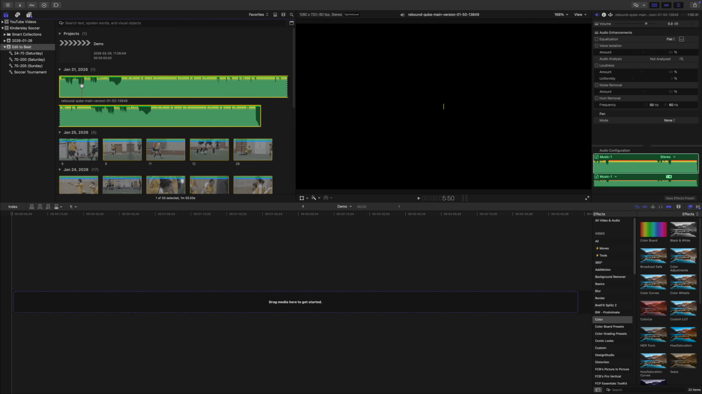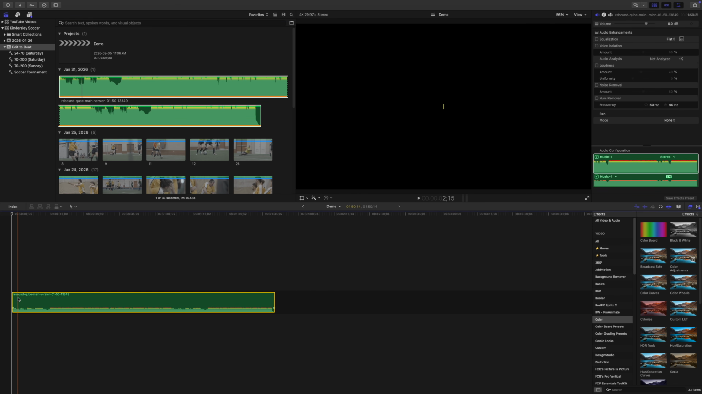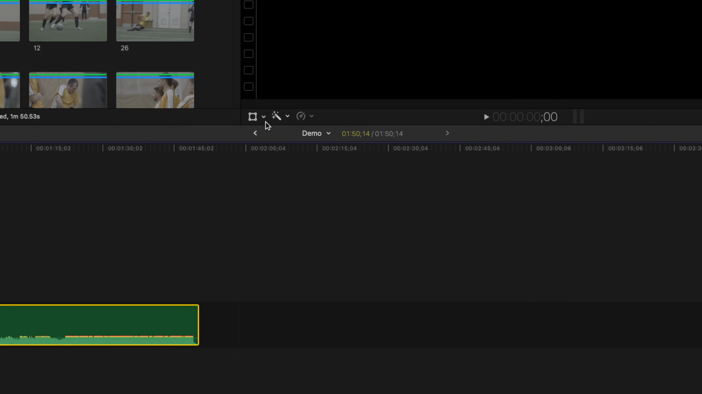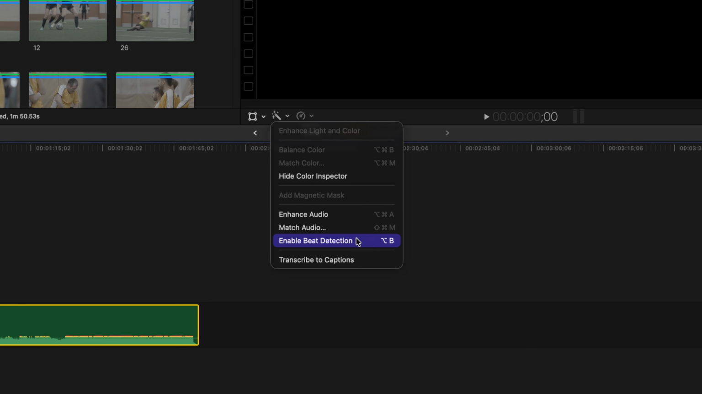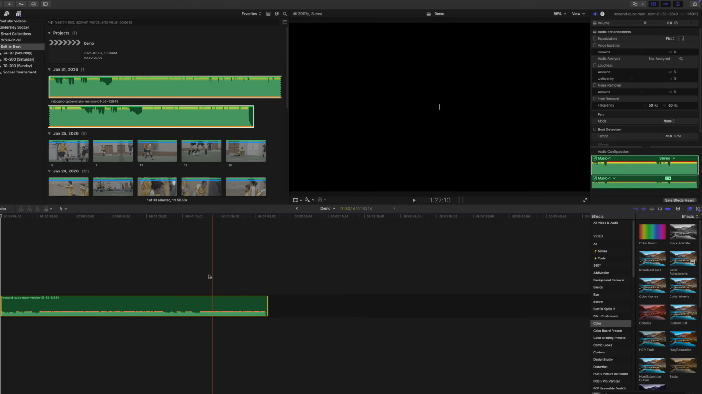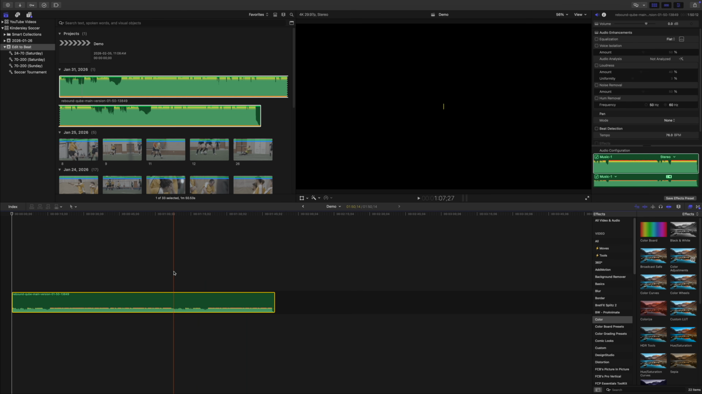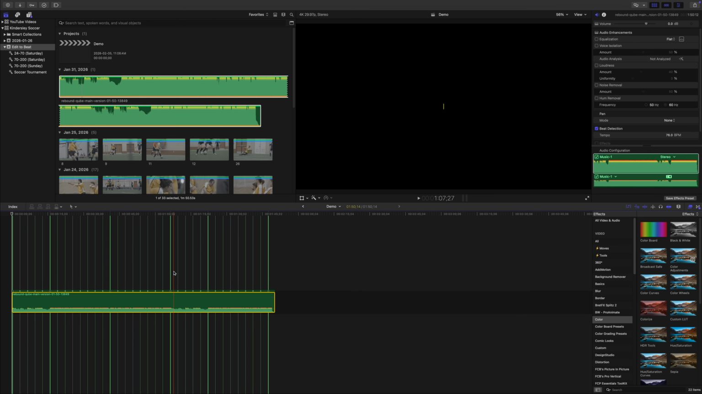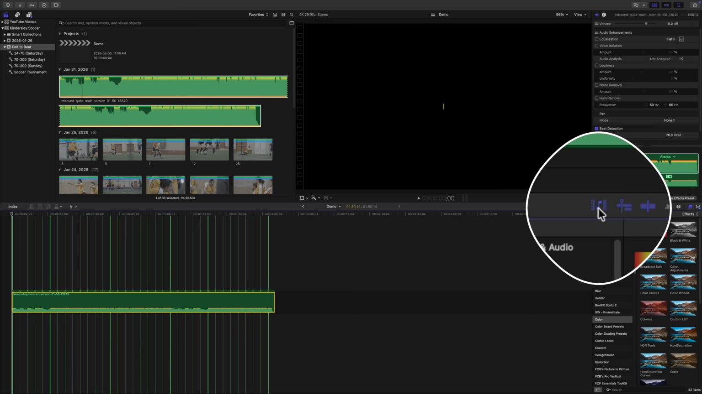First, I'll grab my music clip and drop it into my timeline. At first, this looks just like previous versions, because you still have to manually enable beat detection. There's a few ways to do this. You can enable beat detection from the Enhancements drop-down menu. You can turn it on in the Audio Inspector. Or, my favorite, you can enable beat detection with the keyboard shortcut Option B. And, once it's enabled, you can toggle the beat markers off and on using the Beat Detection Grid button.